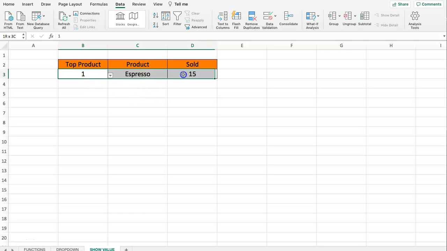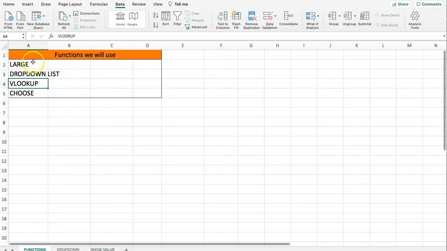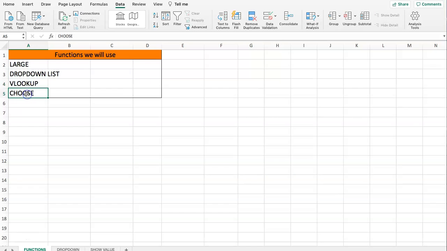And with this, you can start to play around with it, because now you don't have to force yourself with only multiple rows, because now you can make it very dynamic. So this is a dynamic type for a dashboard, and this is just one aspect. As you can see, we use multiple functions. To be clear here: large, drop down, VLOOKUP, and the choose function. The choose function is very important and very powerful together with VLOOKUP.